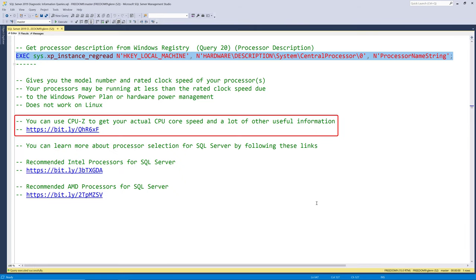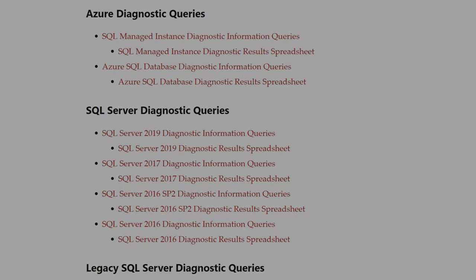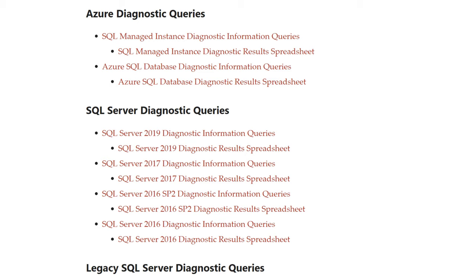Now, going back to the query, CPU-Z is a very good utility you can use to find out if your processor is running at its full rated base clock speed or if it's throttled back due to power management. And then I've got a couple of links down at the bottom here to articles I've written on how to select the best Intel processors and the best AMD processors for SQL Server. And these are extremely helpful articles if you're getting ready to buy a new machine and the processor you're getting ready to pick is not on the list that's in each one of these articles, you're probably making an expensive mistake.